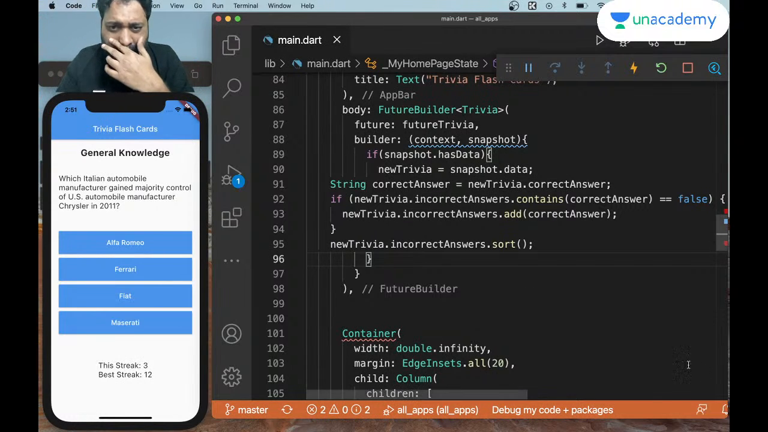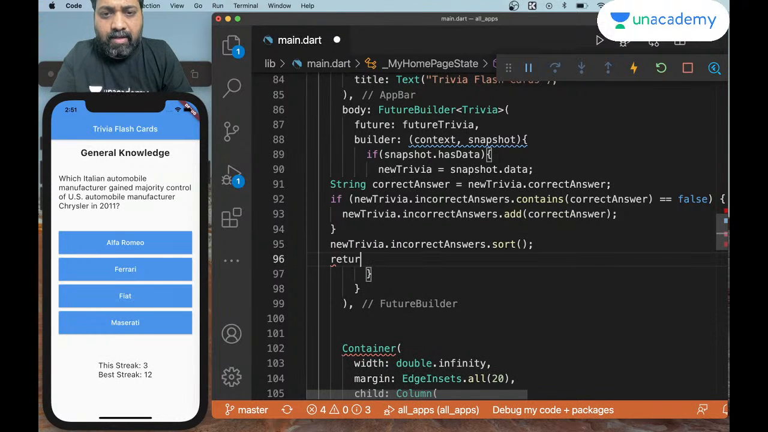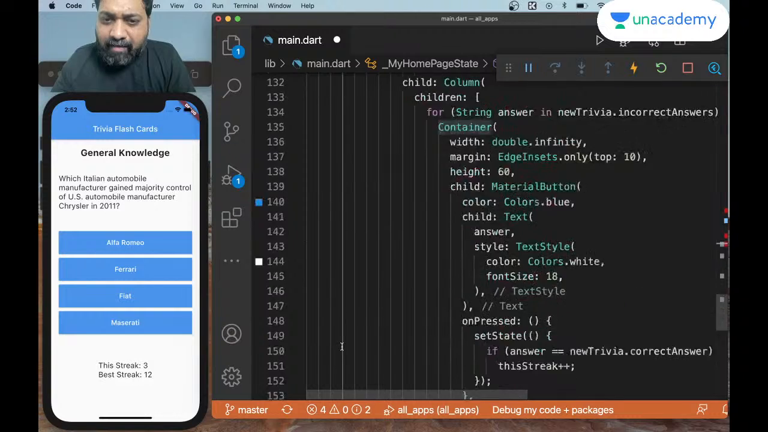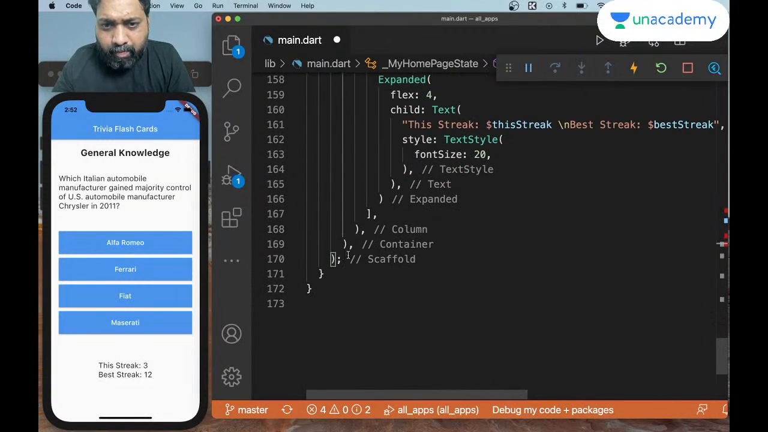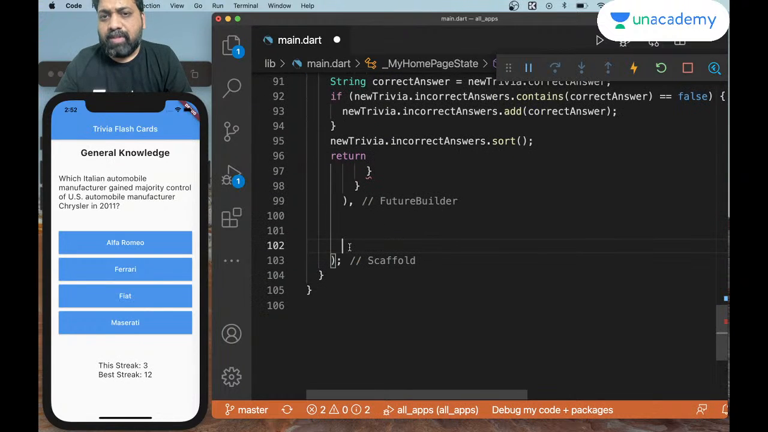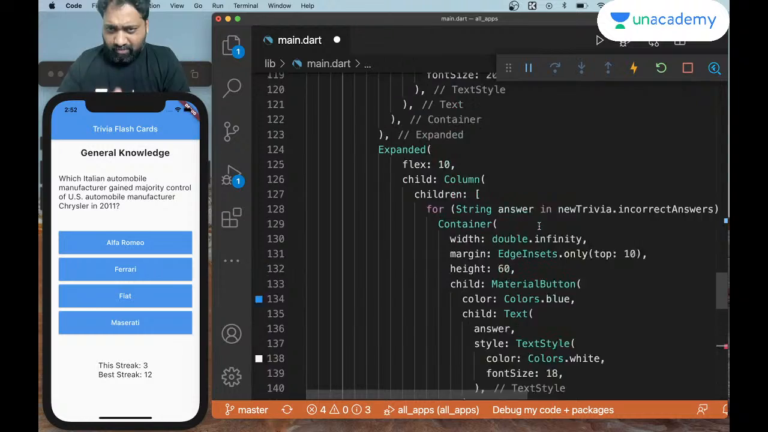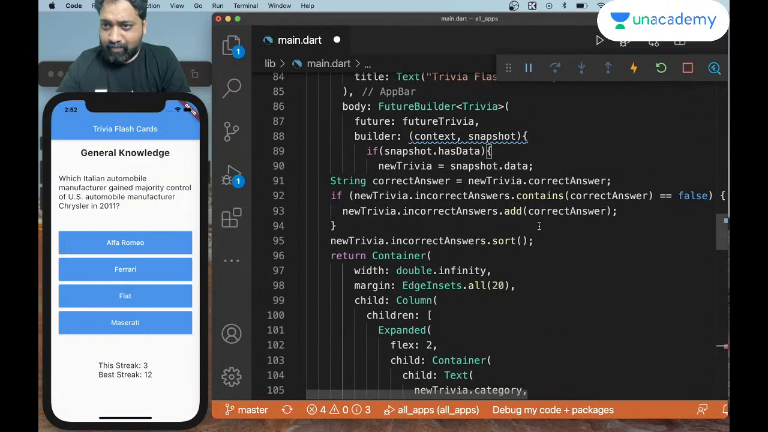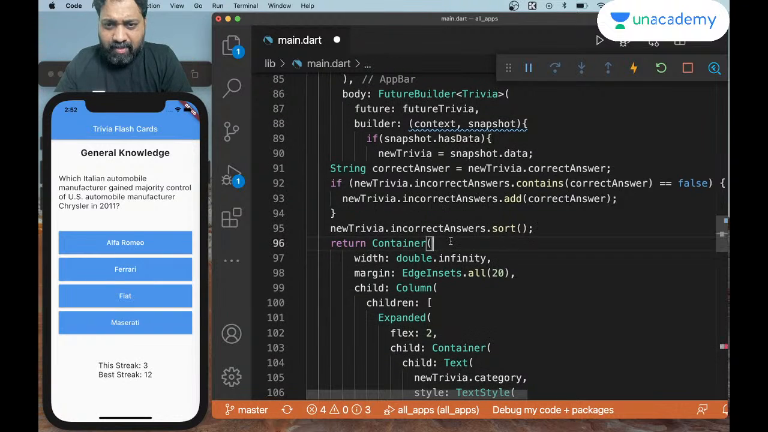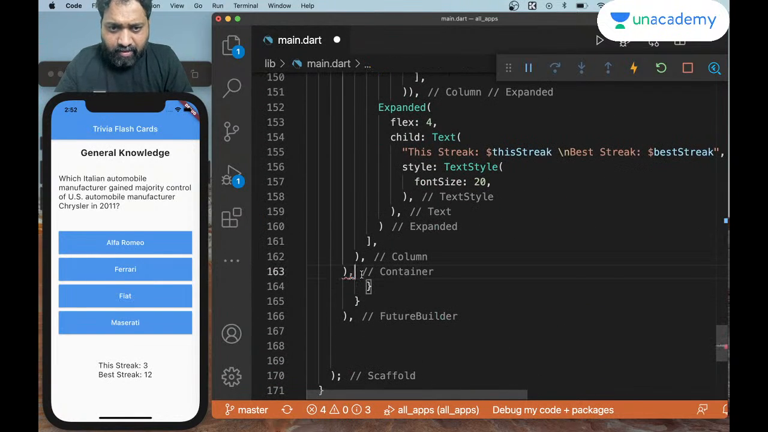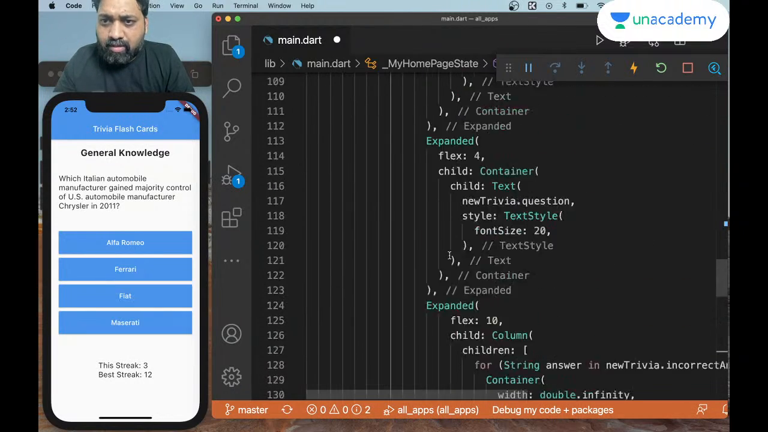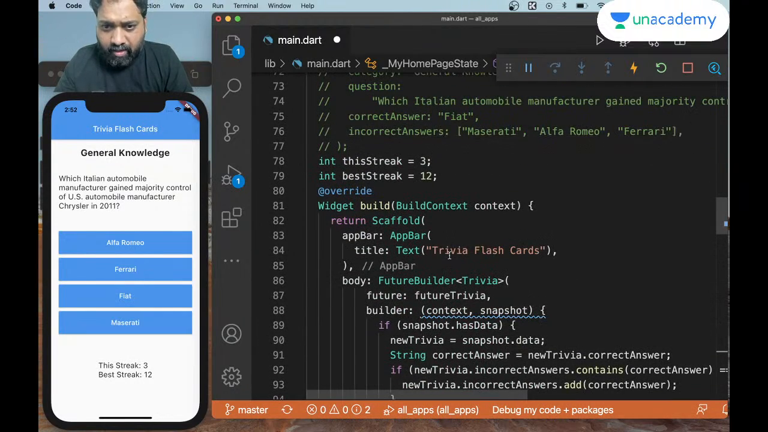And once I've got my new trivia, incorrect answers, and all of that sorted here, this is the point where I'm going to say return this container. Everything that we have done so far has now become the child of the future builder. And I'm going to say return container. I'll explain this all again. Let this start working now, and then we should have this sorted. Hang on. We did this, put the semicolon, and everything started working. I hope.